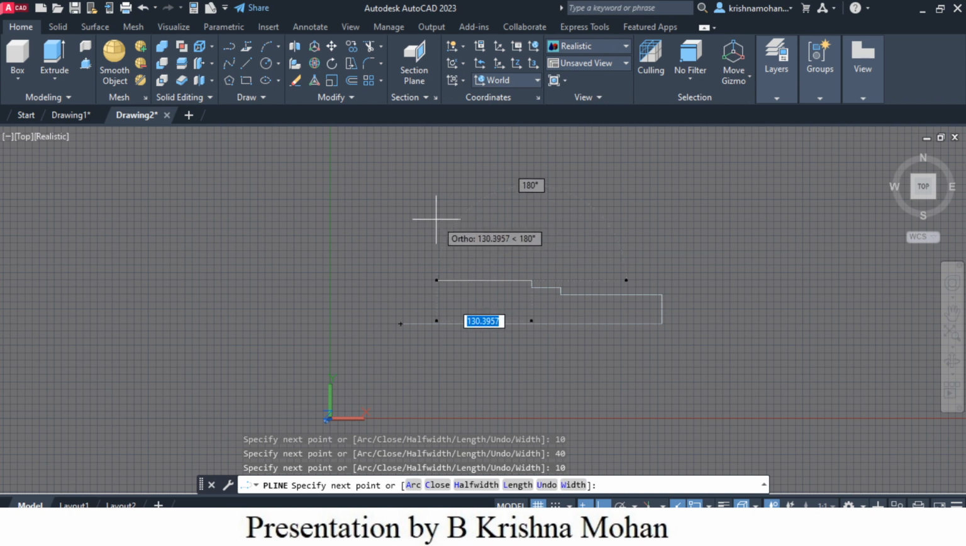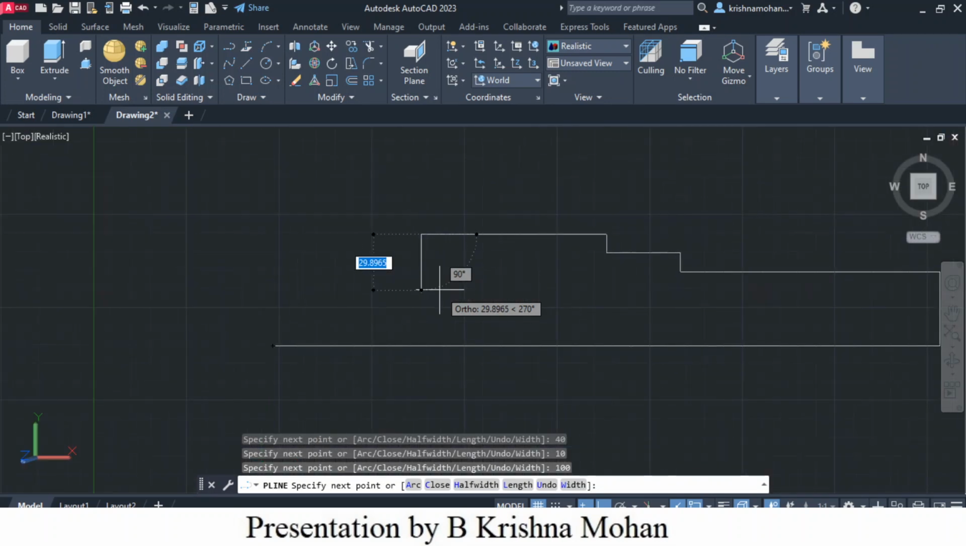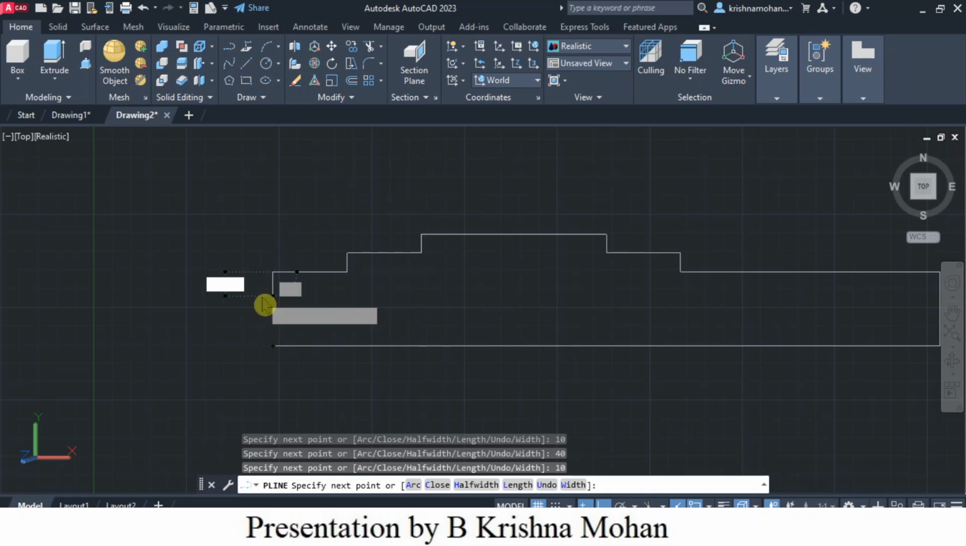This should be 10. The length of this feature should be 100. Then I will move in this direction about 10 mm. This length is given as 40. Once again, move about 10 mm, and we end with 40. Okay, I'll close the loop. So this should be 40 mm.